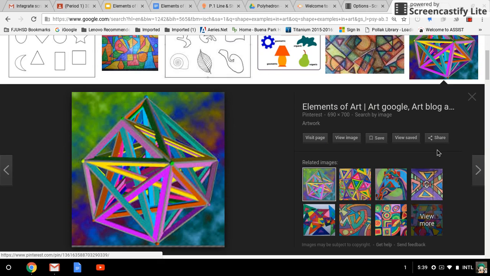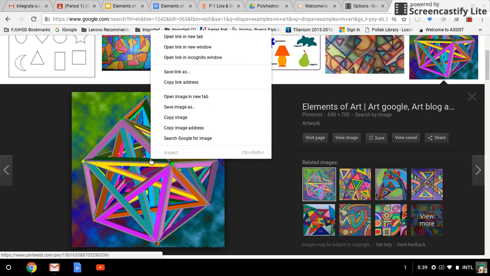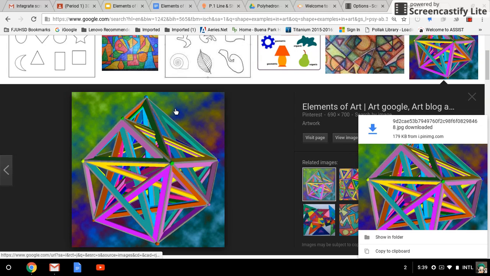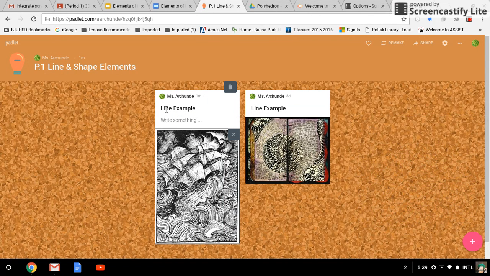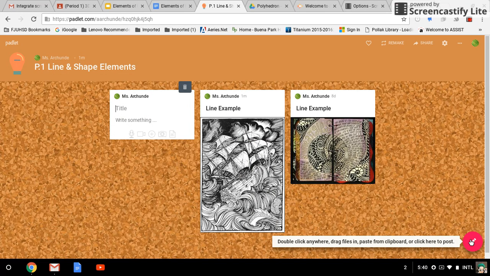If you guys picked this one, because this one's pretty cool, whoever has that photo, you're going to save it and then post it onto the Padlet. So your table for today will have an example of line and an example of shape. Remember, to post on Padlet, just come down to the plus sign and it'll open up a little blog for you.